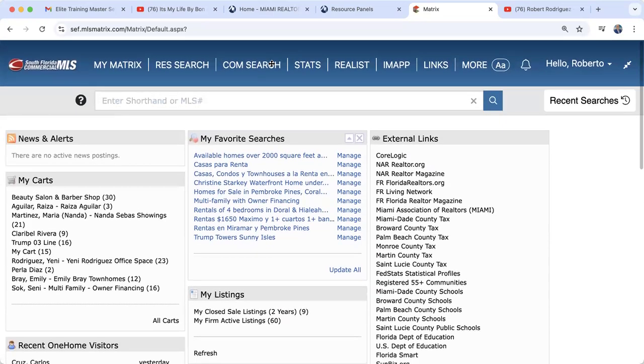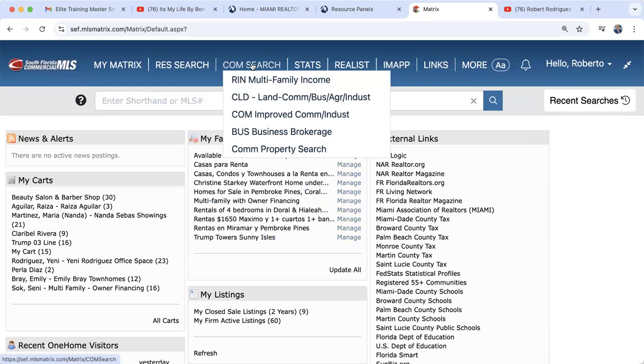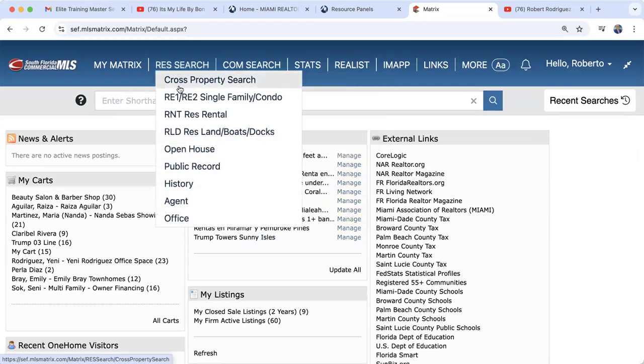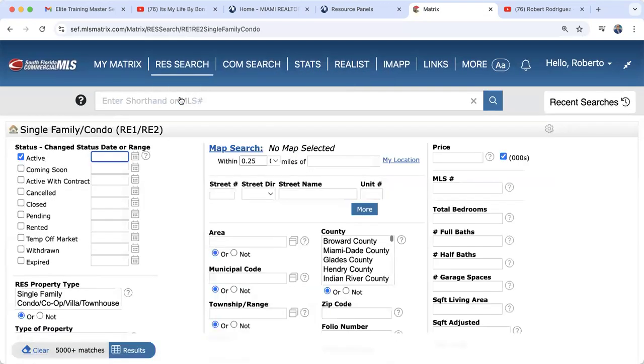Let's go ahead and jump right into the action. We're going to click on RE1, RE2 search. This is where you go and perform an MLS search for properties.